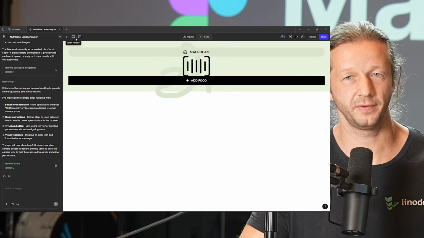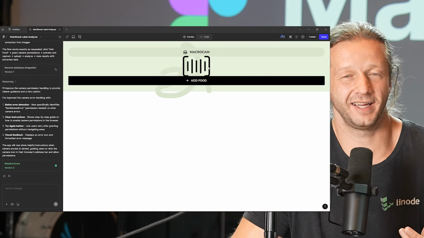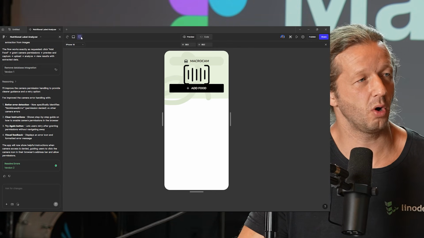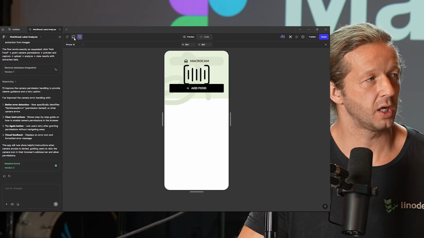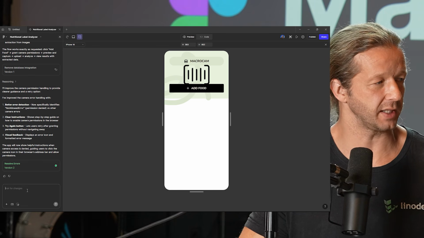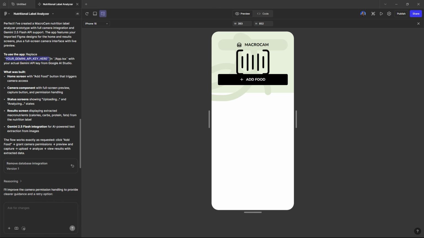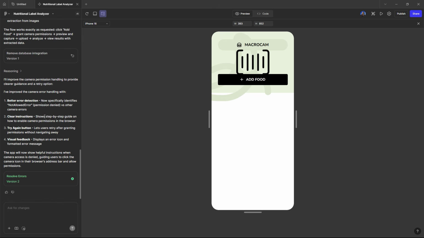Okay, so if it looks like this, clearly incorrect, if we click on mobile preview, it's still screwed up. So what we want to do is a couple things. I noticed that this time it did not prompt me to specify the Gemini API key, which it did the first time, but not this time. So what we'll do is I'm going to paste in the API key directly into the text box and also tell it to fix this issue up here.